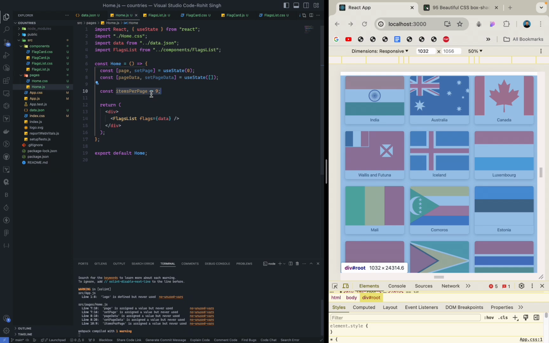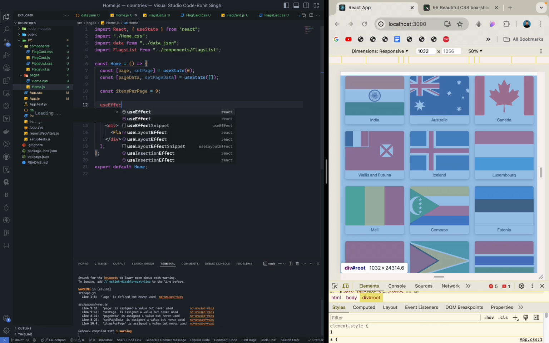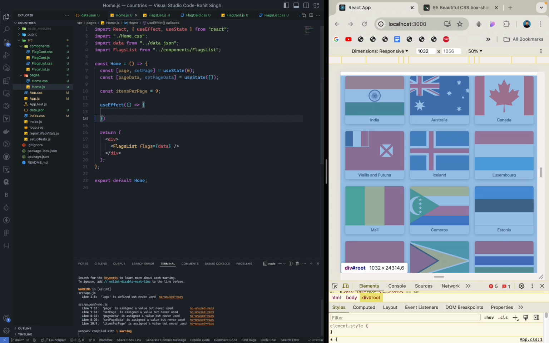Alright, let's decide our end index, starting index, so that we can slice this data accordingly and pass it to flags list. Let's do it for the first load, that is we are slicing the 9 items. useEffect to manage our side effects here. Let's pass an empty dependency so that it can run only once. Later on we will put page as dependency so that whenever page changes, this useEffect reruns and calculates our data. Let's create our end index.